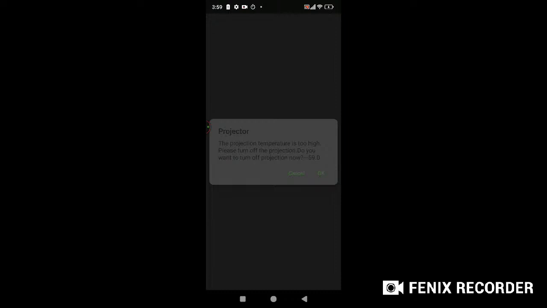And oh, the projector temperature is too high. Please turn off the projection. Do you want to turn off the projection now? So it's like 59. So at 59 it complains. Okay, 59 degrees. And if it goes above that, I guess it just turns automatically off. So let's see, 59 degrees. Complaints about projector heat issues around. Okay. Blocking, let's see, blocking the heat output.